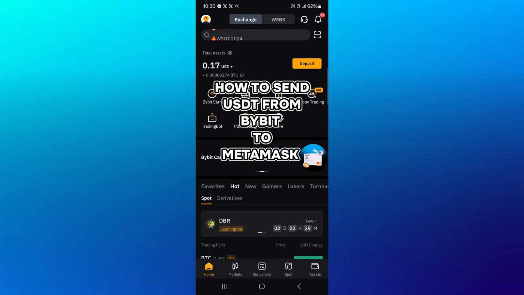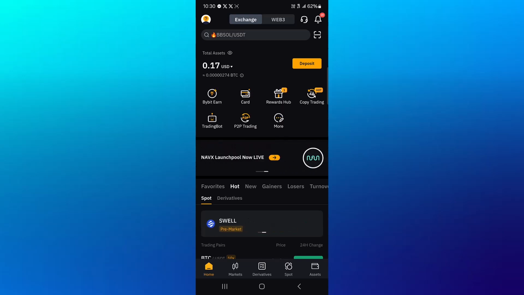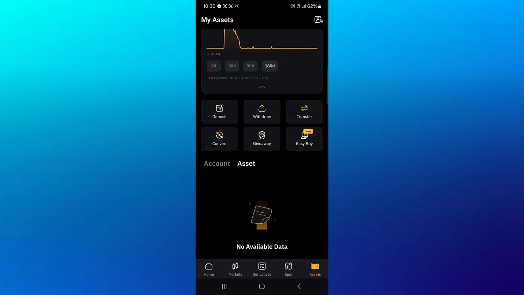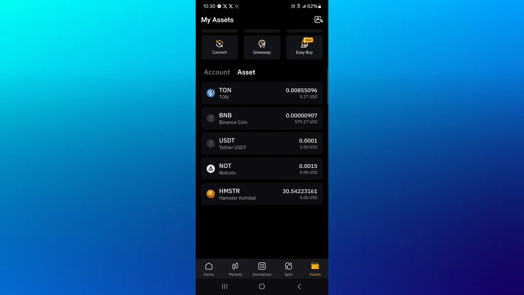In this short tutorial video, I'll be showing you how to send your USDT from Bybit to MetaMask. Alright, so your first step is to simply head to the assets menu. Once here, scroll till you find your assets at the assets menu. You'd find your list of tokens.